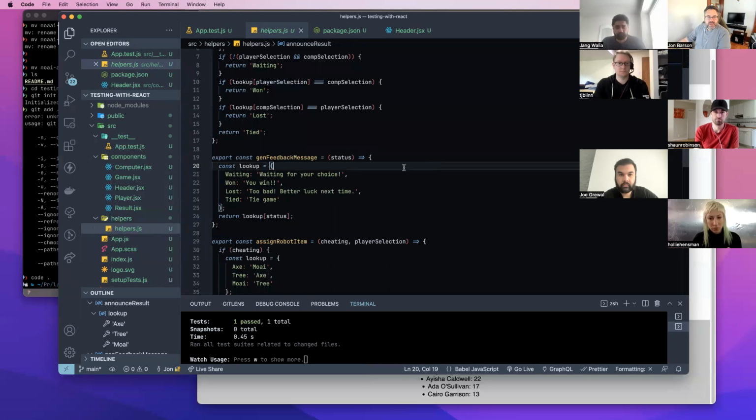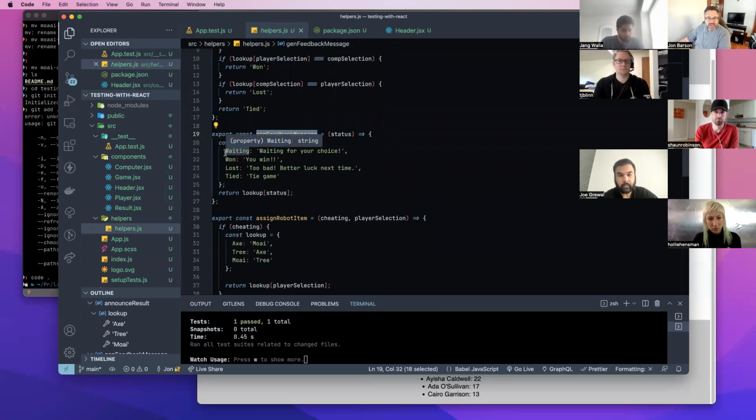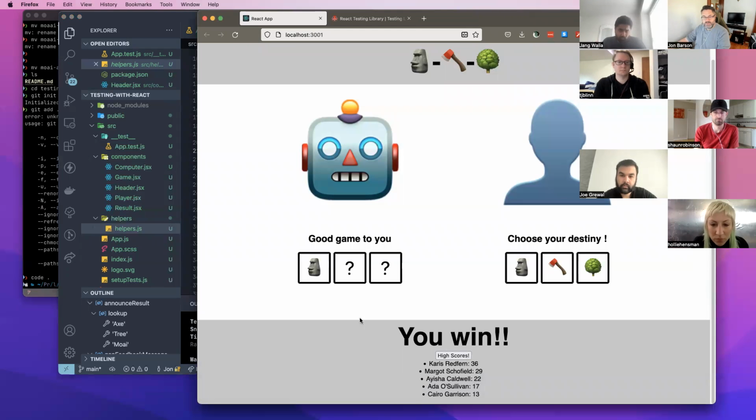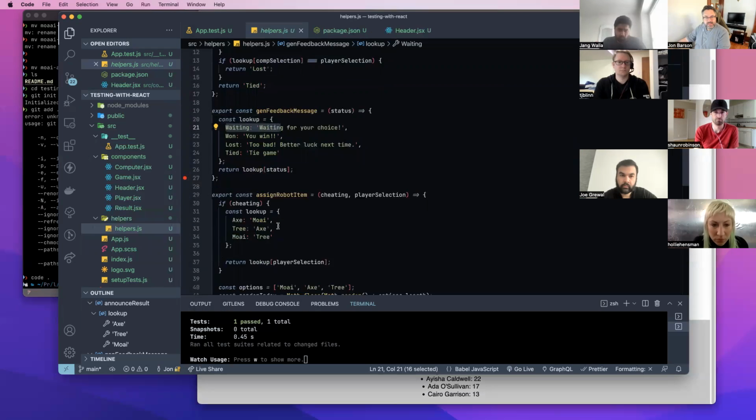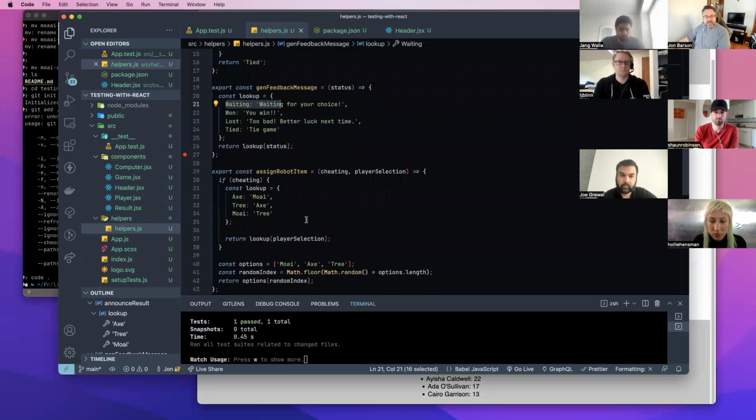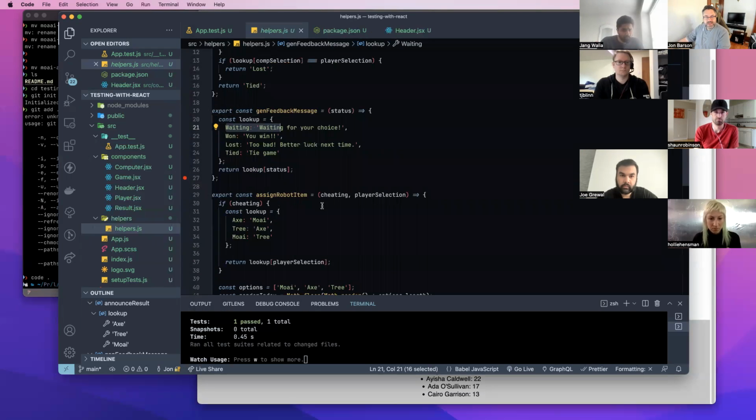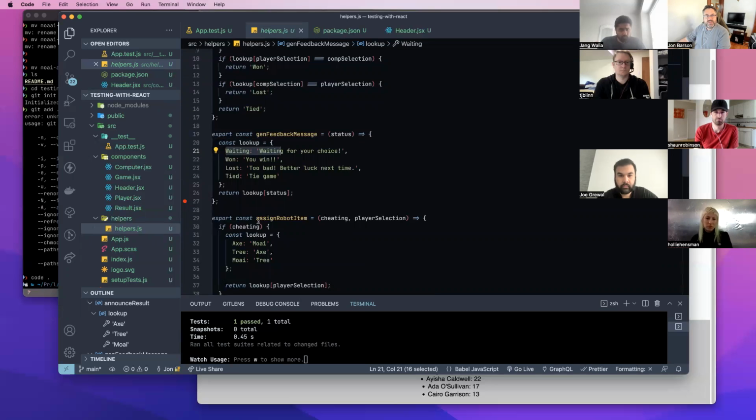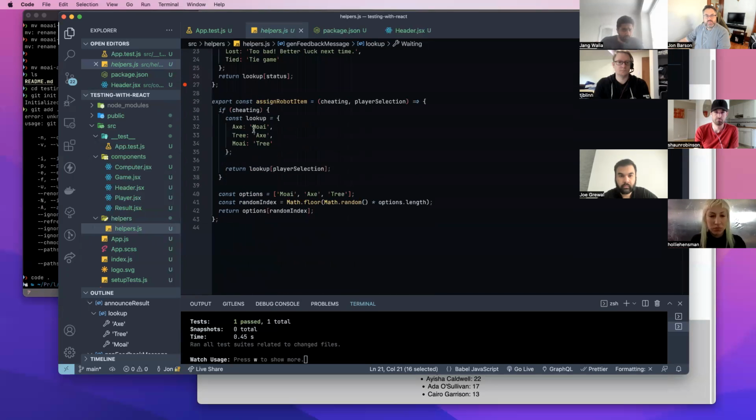Okay, here we go. We've got our feedback messages. So we just pass in a status and we get waiting, won, lost, tied. Okay, this is where that notice at the bottom of our file goes. Assign robot item. So we're doing the same sort of thing, except we're reversing on this side. We've got an if cheating. So this is kind of interesting.